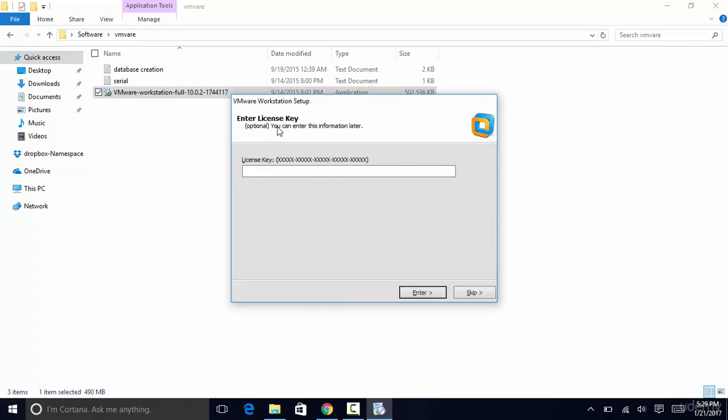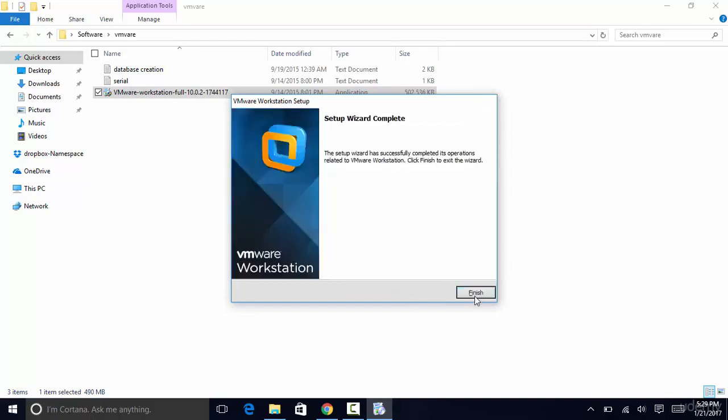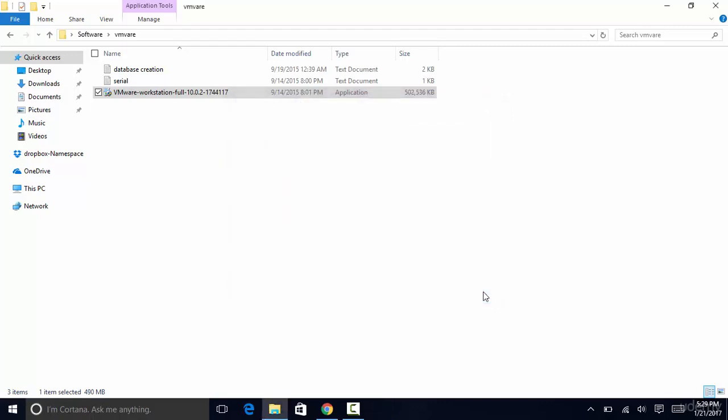Now it asks for the license key. Just skip this and then finish. Now your VM software installation is complete.